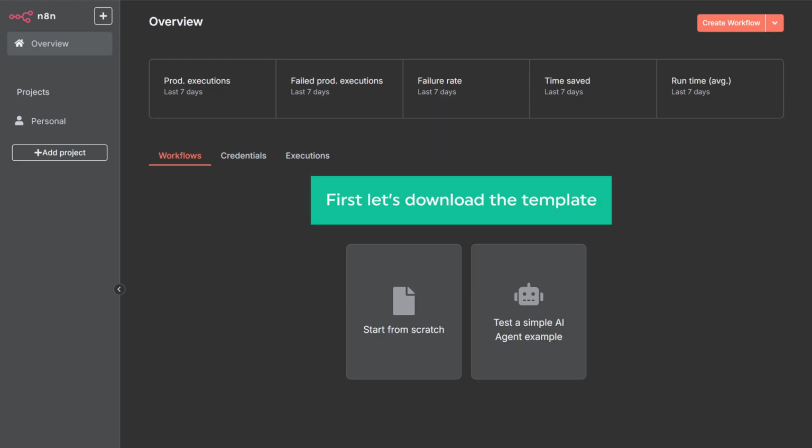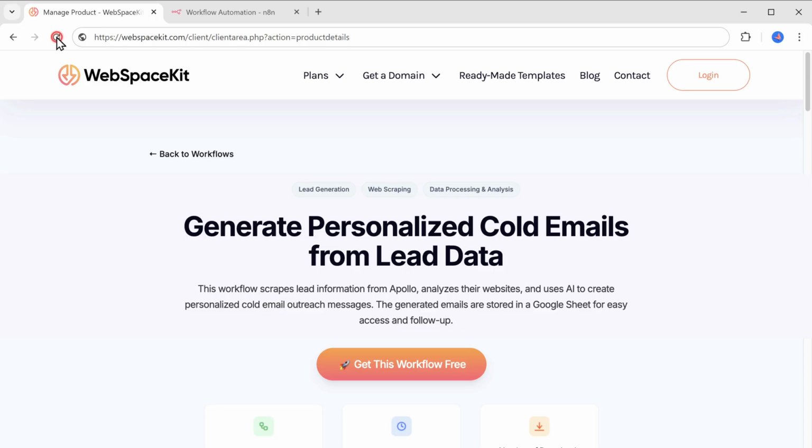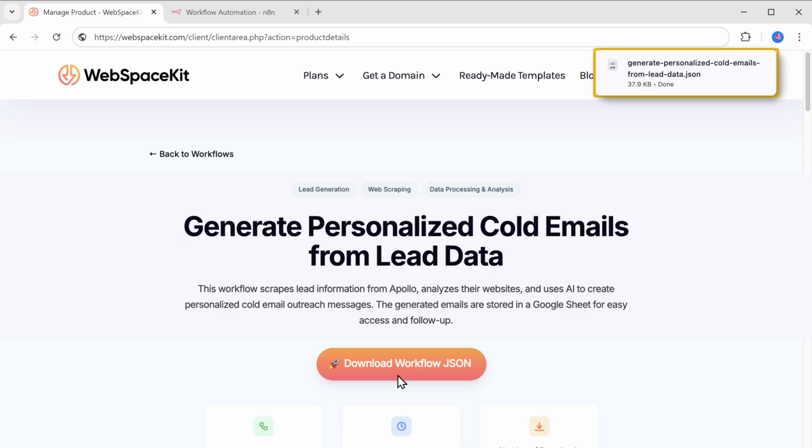First, let's download the template. Just go to this tab. Now, if we refresh the page, you can see we are now able to download this template. So just click download, and the template file will be downloaded to your computer.